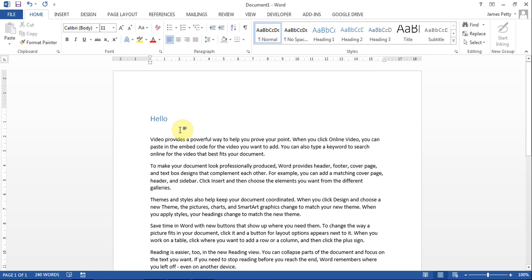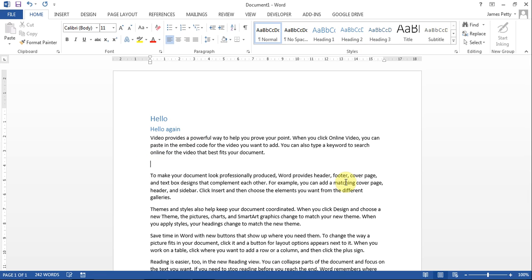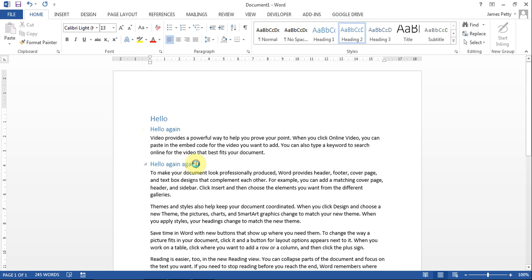So, if I wanted a slightly smaller one, that was a subheading, then I would pick, say, heading 2. That's now a subheading of heading 1. I could do the same again. That would be heading 2. And these are now subheadings of heading 1. It's a bit like that's the chapter title and that's the subchapter.